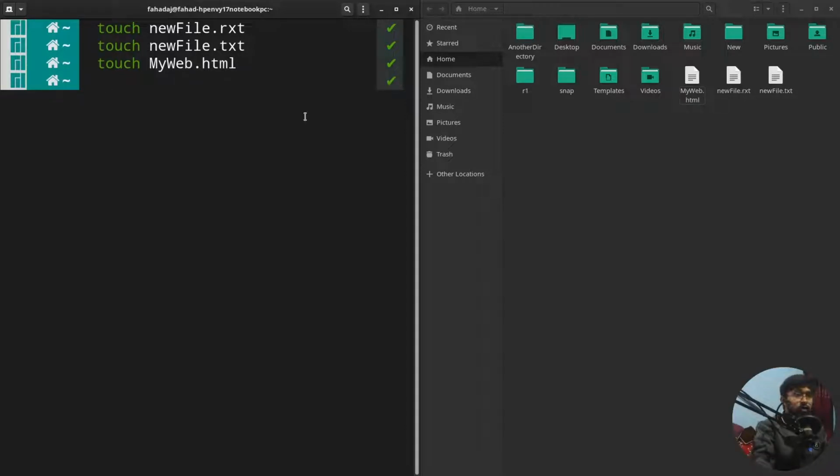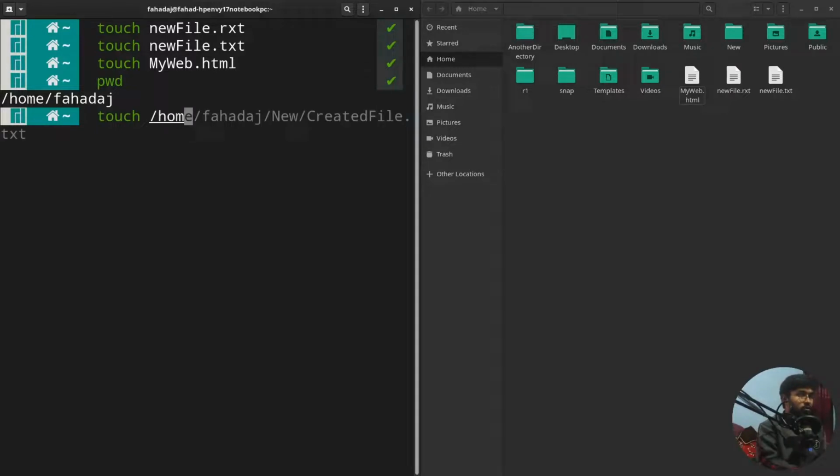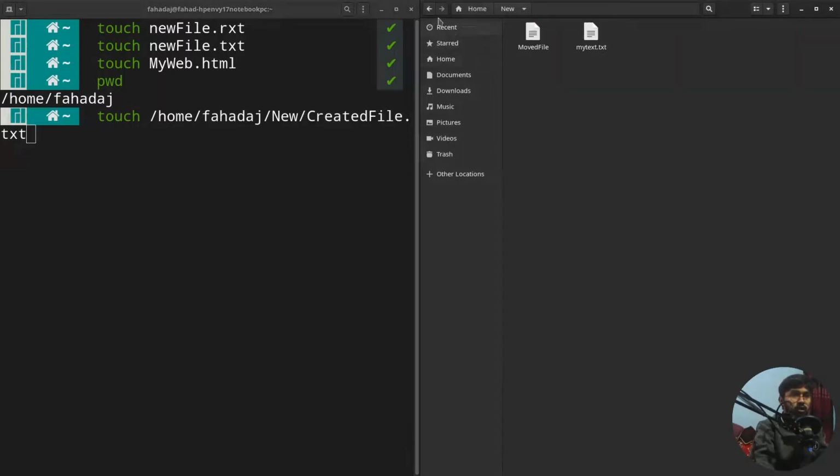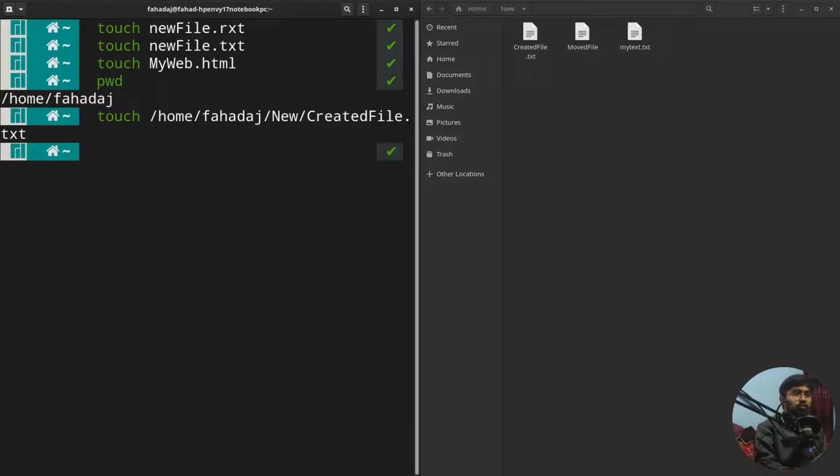Alright, so if you just want to create a file inside a specific directory, all you need to do, first of all, is write pwd because I just want to see the path. Then you write touch, then you write the path of that directory, which is home. I just want to create a new file inside this directory. So I'm going to just hit enter and it will simply create a new file for me in the specific directory. So this is how it works.